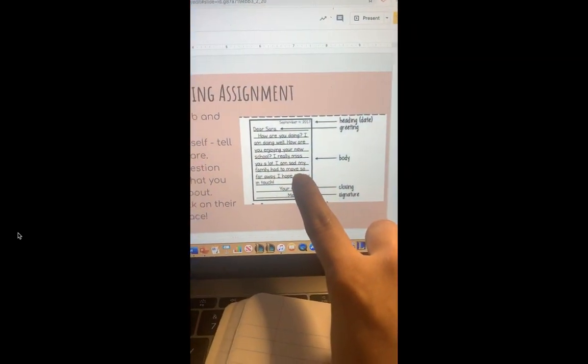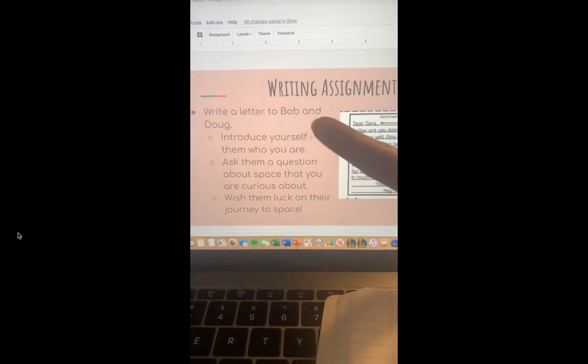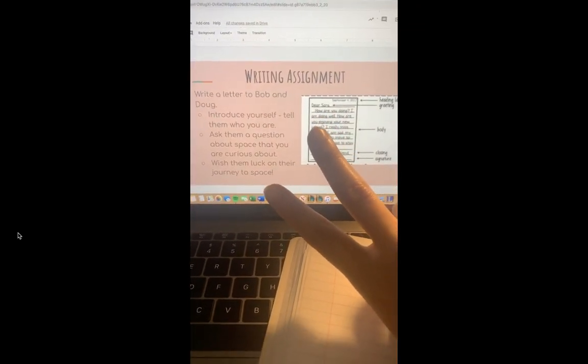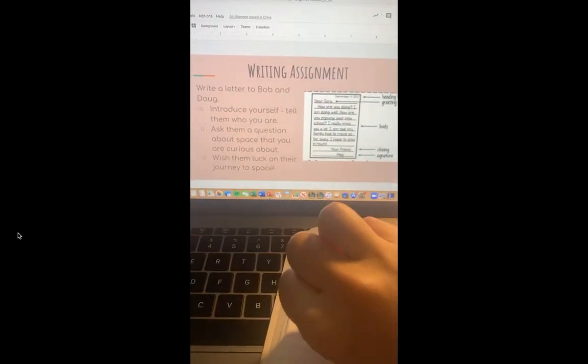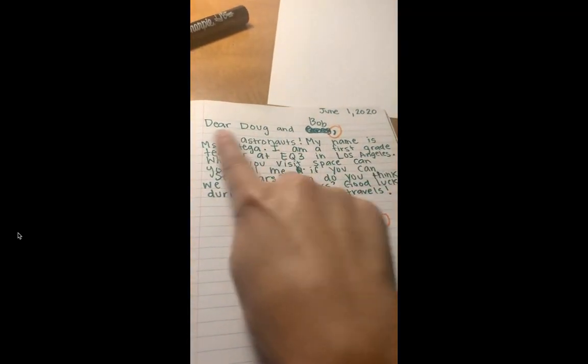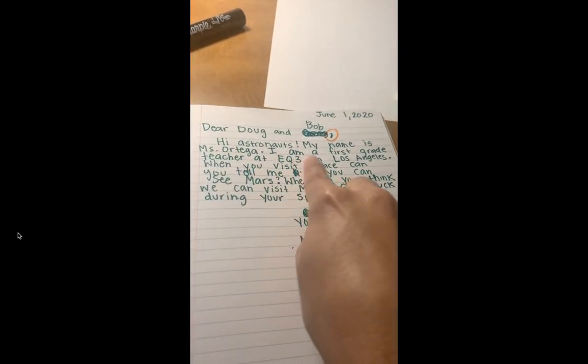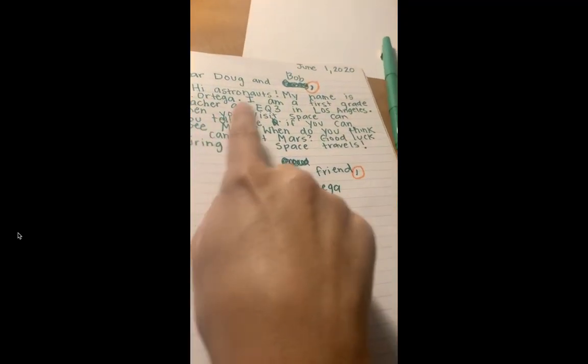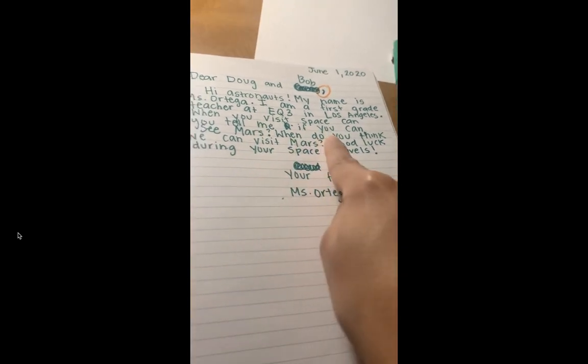the name. Next, you're going to write your body. You want to include these three things. Tell them who you are, ask them a question about space that you're curious about, and make sure you wish them luck on their journey to space. So I said, Hi astronauts, my name is Ms. Ortega. I am a first grade teacher at EQ3 in Los Angeles. Check. When you visit space, can you tell me if you can see Mars? When do you think we can visit Mars? Questions check. Good luck during your space travels.